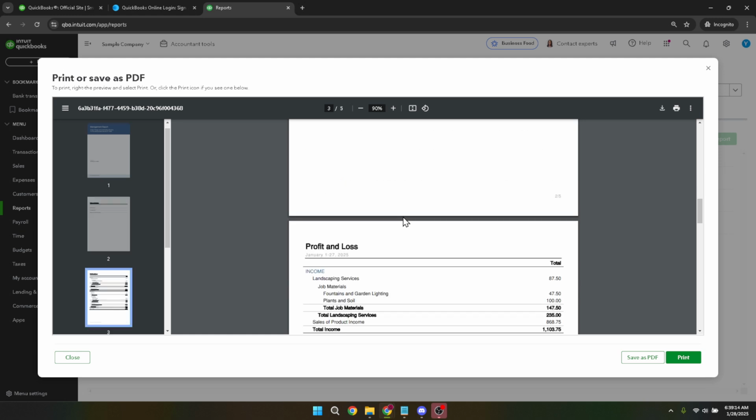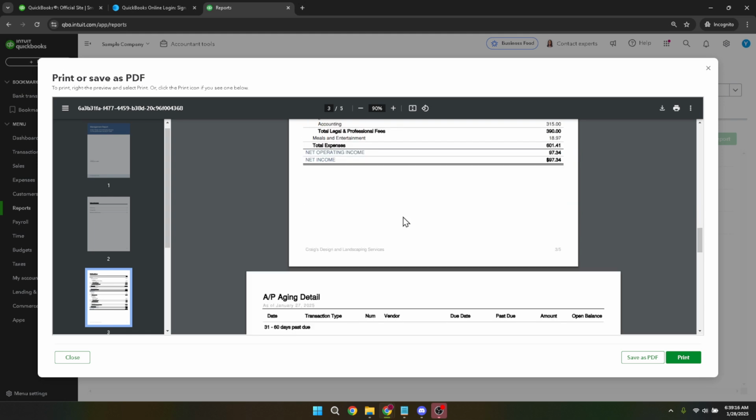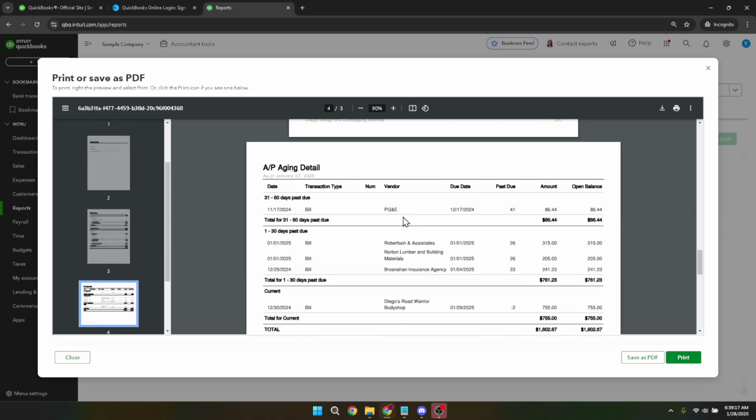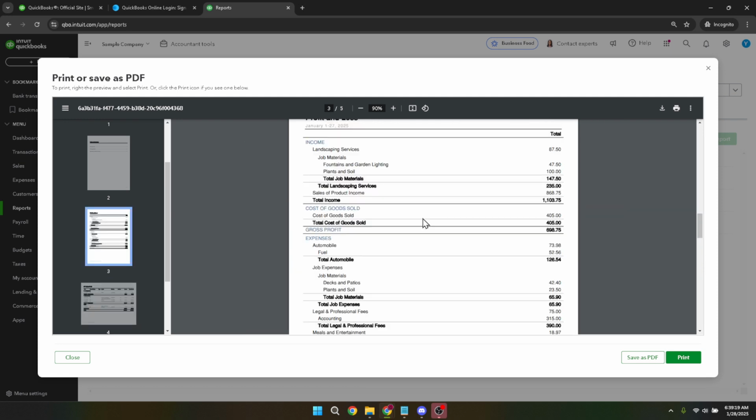And there you have it. By following these steps, you're now equipped to use management reports effectively within QuickBooks Online. These reports are an invaluable tool for gaining deeper insights into your business and guiding it towards success.